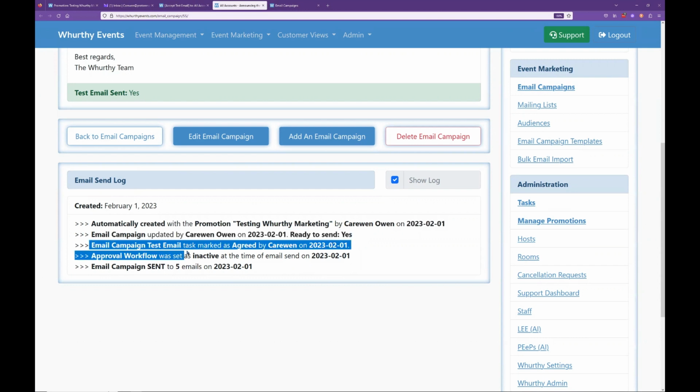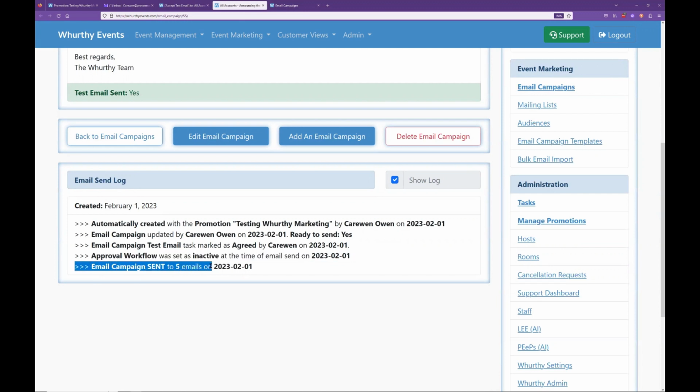I then had a test email task. I marked that as agreed. Then the approval workflow was set as inactive. So at this point, if in the Whurthy settings module, I'd had approval workflow as active, another task would have been assigned to the email campaign approver ahead of the email campaign being sent. Okay, so again, we've left that as inactive because it was a bit redundant. And then it's letting me know that the email campaign was sent to 5 emails on this date.